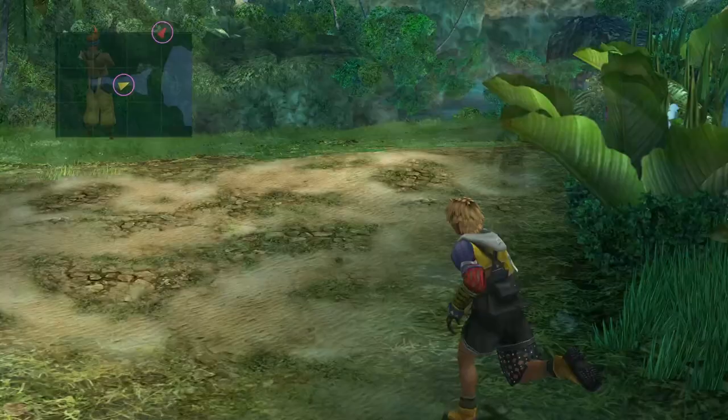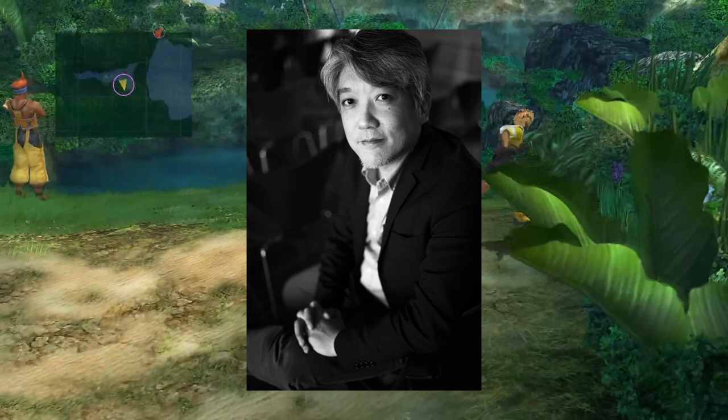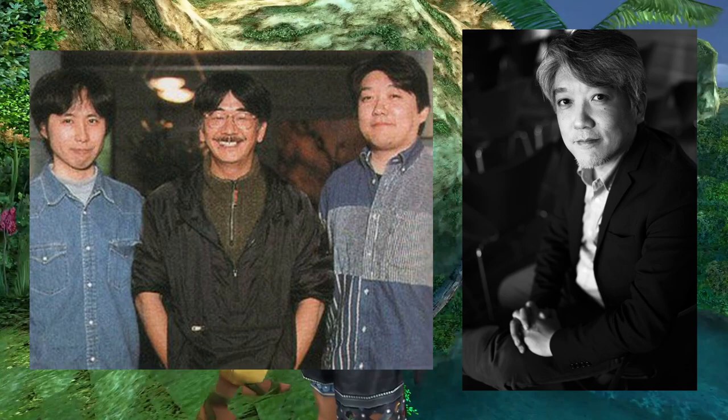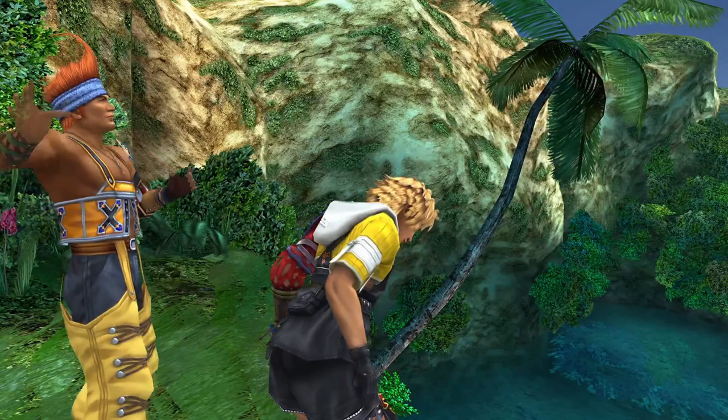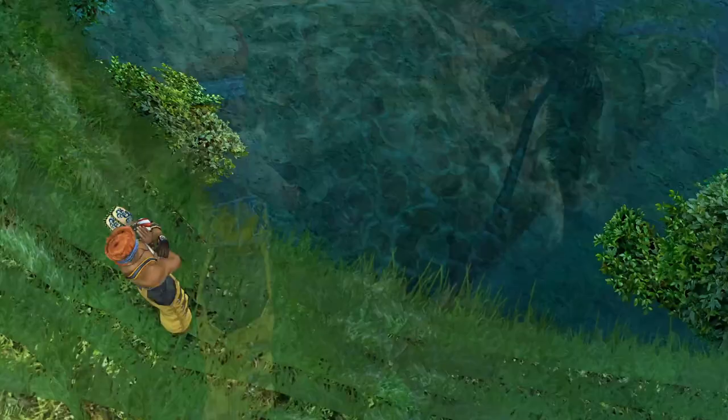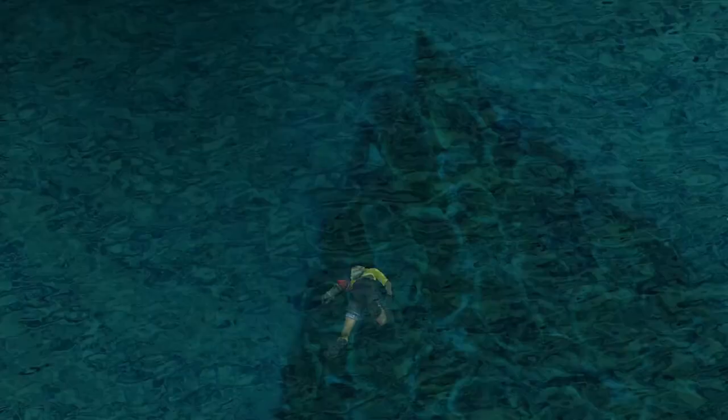Besaid was composed by Masashi Hamauzu, who at that time was hired by longtime series composer Nobuo Uematsu to co-write the music for the game. Final Fantasy X is actually the first Final Fantasy game where Uematsu was not the sole composer. As a result, the soundtrack has a variety of different styles that differs from the previous games.